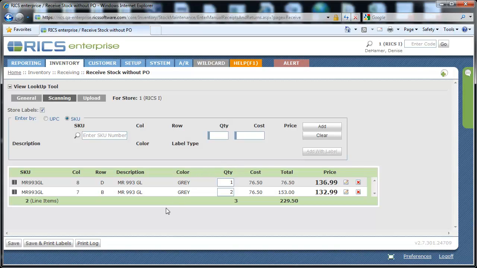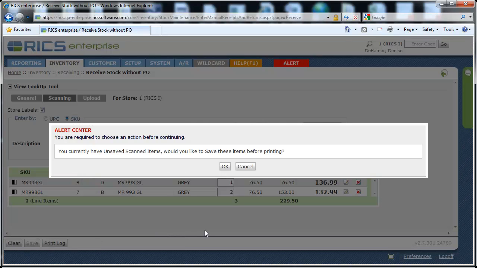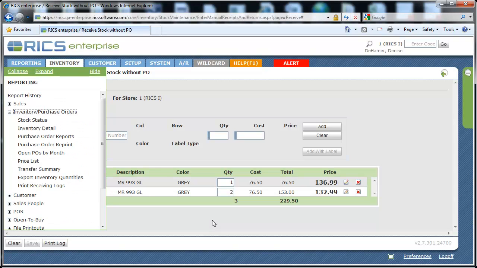Also, if a user clicks the Print Log button with scanned items not received, the screen will prompt the user to save before printing the log. In addition, if a user attempts to print a log from the Print Receiving Log screen for a receiving log that has scanned items not committed, it will not allow the user to print the log.